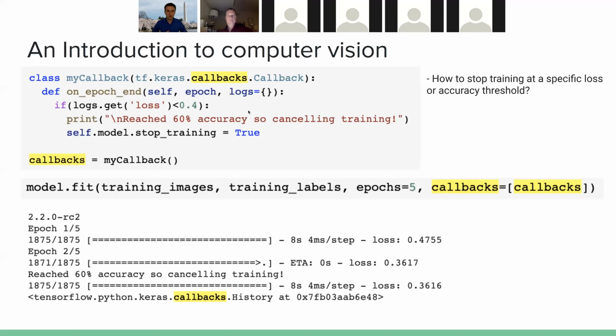I noticed in the course, Laurence uses the terms loss and accuracy pretty interchangeably. To me, they're not interchangeable. For me, the loss is what you get from your network, and it's a different metric compared to accuracy. But instead of loss, you can get accuracy. And if that accuracy is, let's say, higher than or equal to 0.8, you can set self.model.stop_training equal to true.